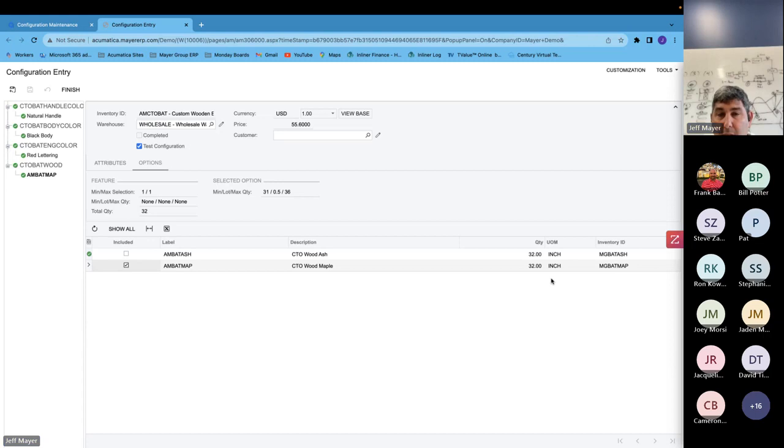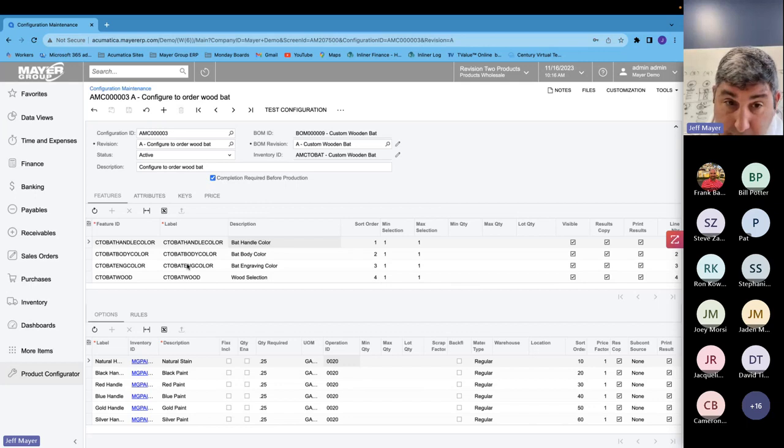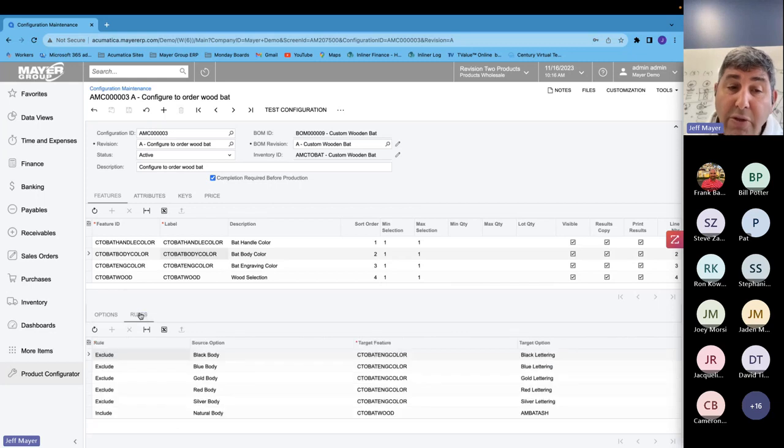So hopefully, as I promised, I would show you some of those rules. So you'll notice down here the options, the different colors that we're seeing. You'll also see the rules. And here are those exclude rules for this bat. So we can see here that when somebody chooses a bat body color equal to black, we eliminate, you can see exclude, we eliminate black lettering, so on and so forth.